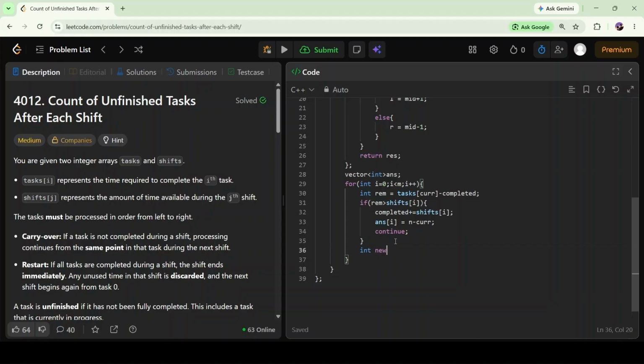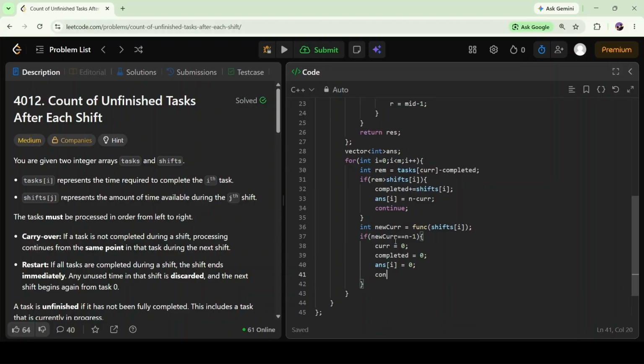Great. Now our new current index will be function of our shift, right? If this new current index is equal to our n minus 1, means we have finished all the tasks in this shift, then we just reset it. So our current index will be at 0, completed at 0, and ans of I is also 0, and we just continue, right?